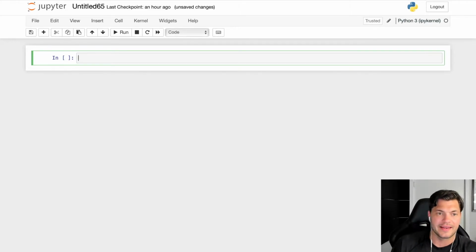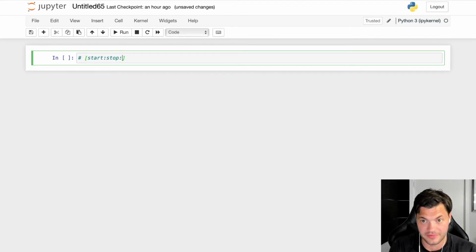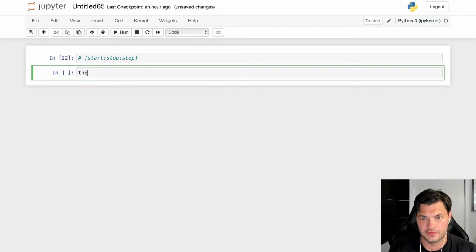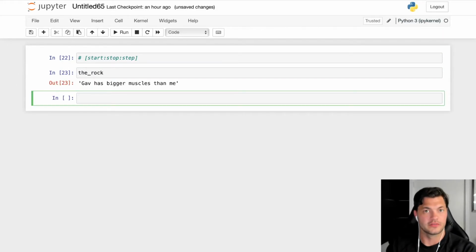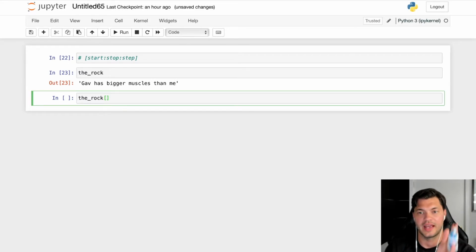Cool. So we have that. Now let's actually look at the slicing piece in terms of how you can grab the different parts. Remember we were talking about how we wanted to slice a string. We'd have the start, we'd have the stop, and we'd have the step, right? So we still have the sentence, the rock. So Gav has bigger muscles than me. And let's say I want to grab everything from Gav over. So what I can do is I can do the rock, and I can choose what I want to grab. So I say, okay, I want to grab everything except for Gav, let's say.